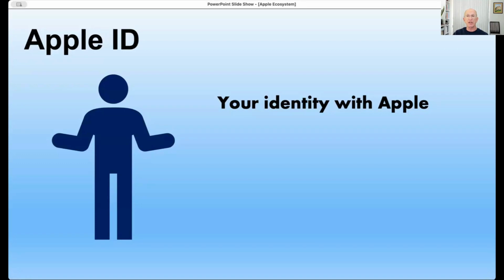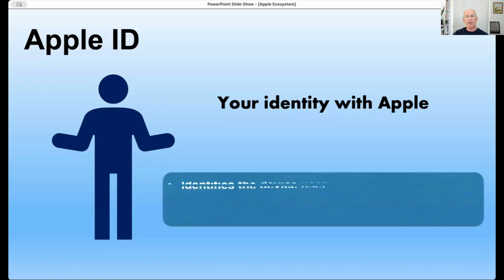Okay, your Apple ID is really important. It is your identity with Apple. When I did classes on iPhones and iPads, a lot of people didn't understand that your Apple ID login is who you are to Apple. It's not specific to any device. So when you use your Apple ID across different devices, it identifies the device user.